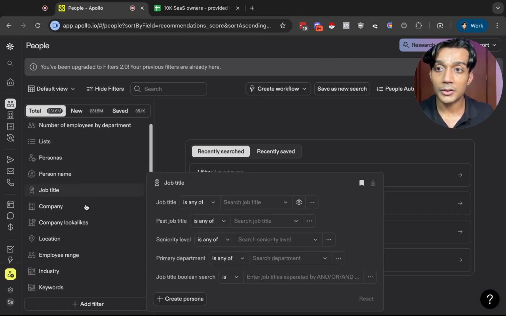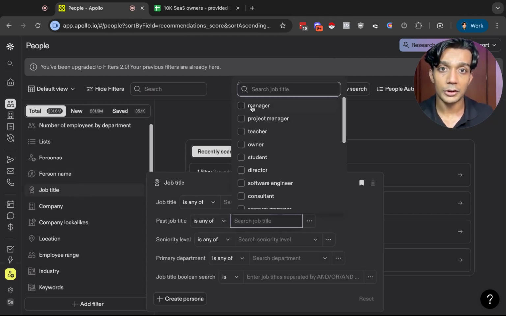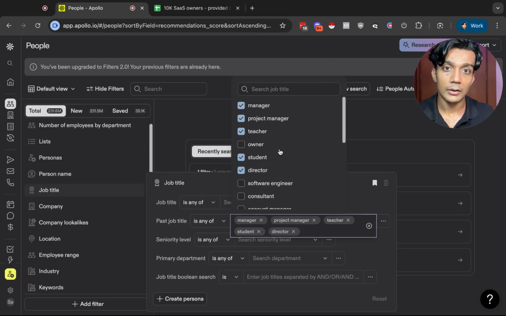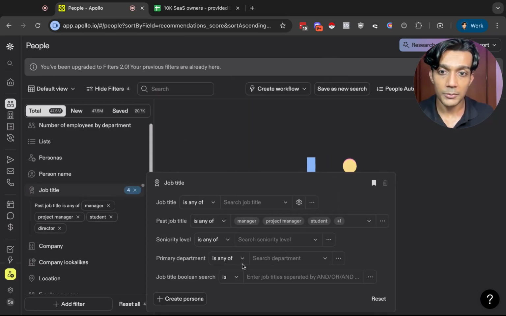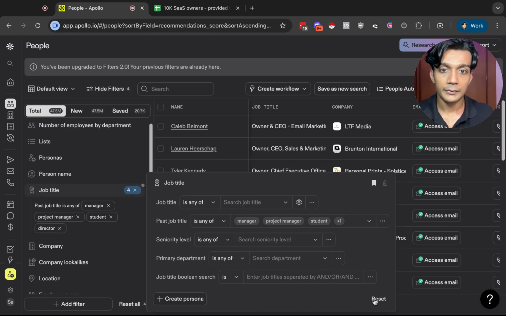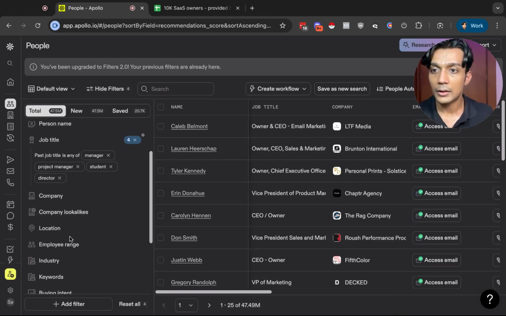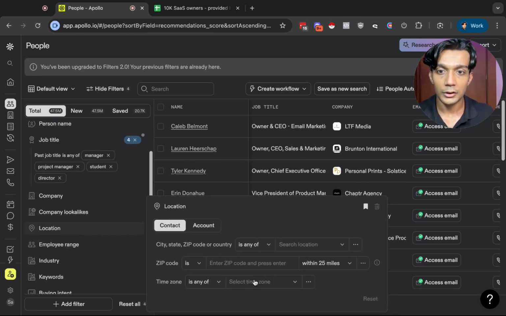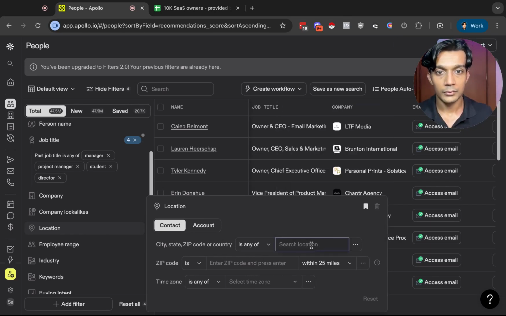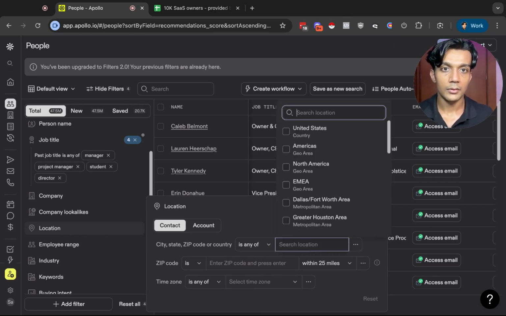So let's try to build a search here. Let me just create a random search, and yeah, that should be enough. So this is a search. Let me also add location filters. Let's change the country to United States. There you go.